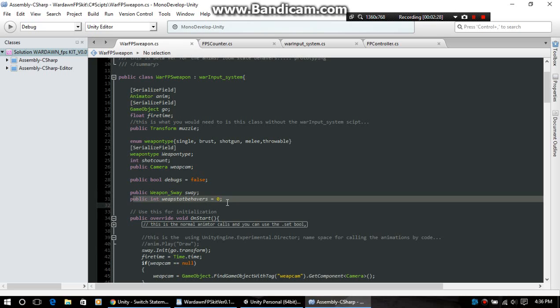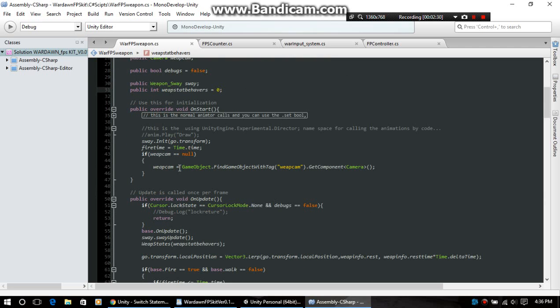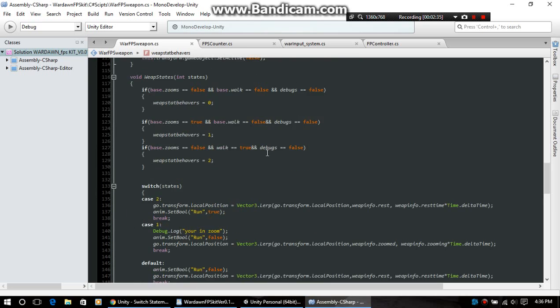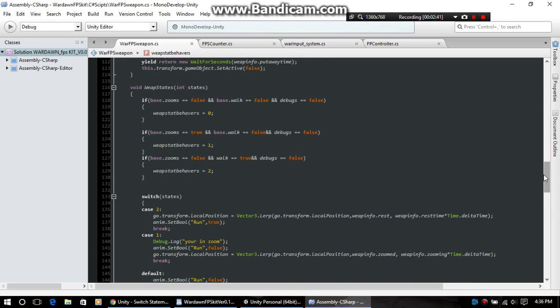This is just a regular integer that we are using for a switch statement right here. This is the new code that you've not seen yet. Now I put this little debug thing here so that when it updates, it doesn't change the behavior. I'm using the update to change the behavior right here based on my inputs.